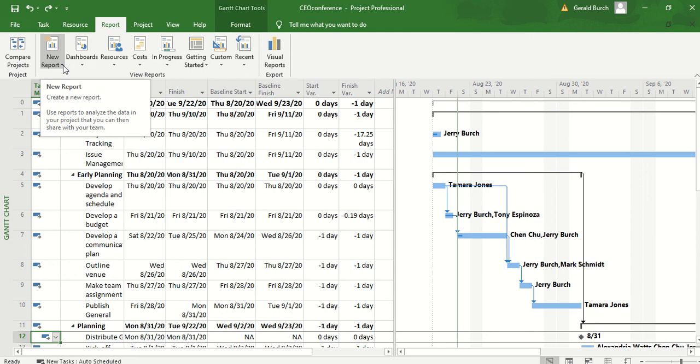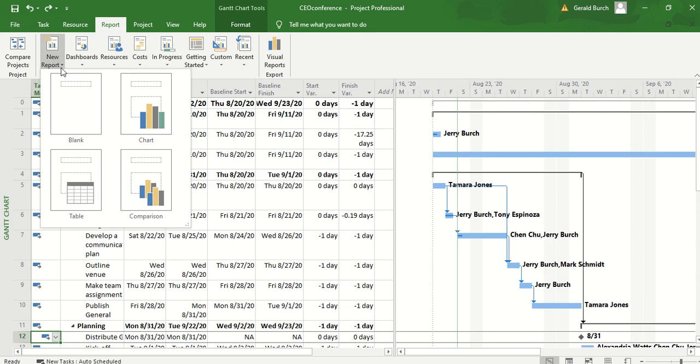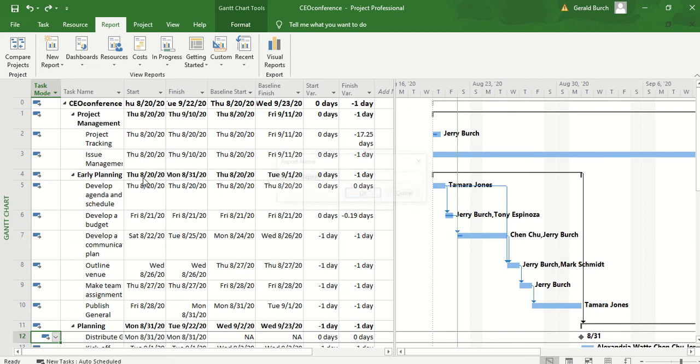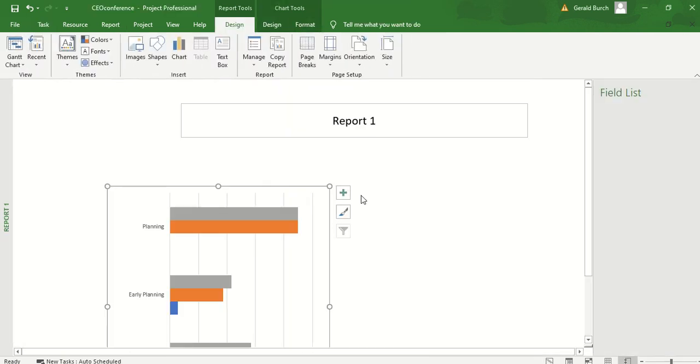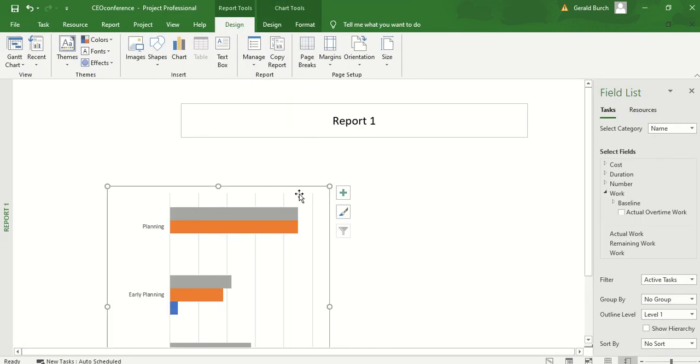Last thing that I do want to show you in particular is if you go to these canned reports, they cover a lot of things that you need. However, if you go to new report, you can either start a blank report, a chart, a table. However, I find that the comparison chart, and I'm just going to call this report 1, this comparison chart allows me to go in and look at several different things. I can look at cost, duration, numbers, work.